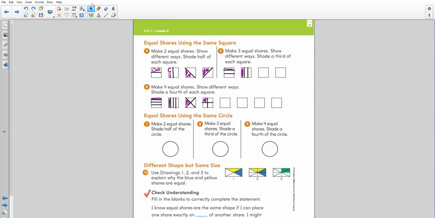Boys and girls, I'm going to have you do this with me. Circles can be easy in some ways, and then there's some tricky ones. So the first thing you know already is to make 2 equal shares, again, is halves. It says shade half of it. You can start at the top. You can go across the middle. You can even go diagonal.